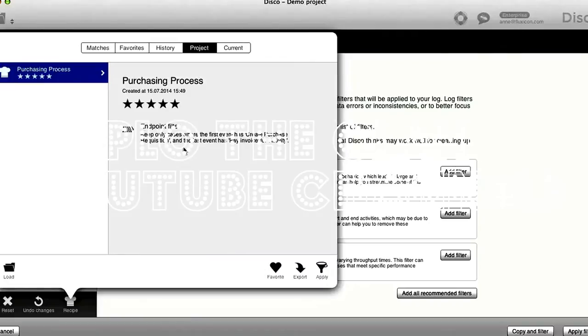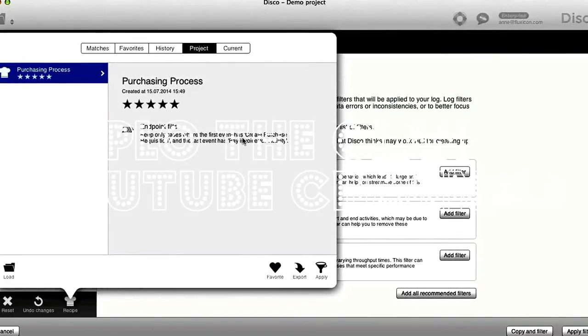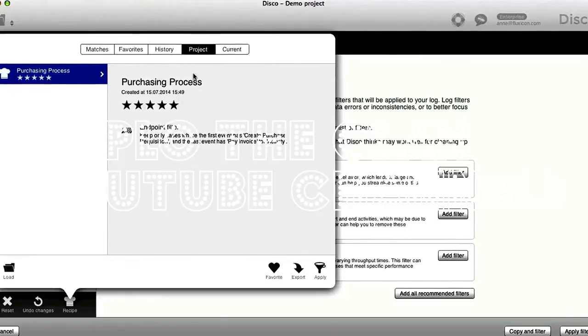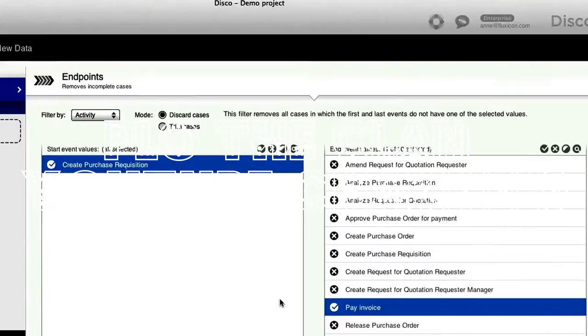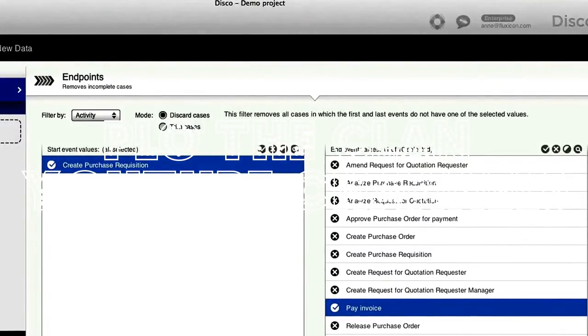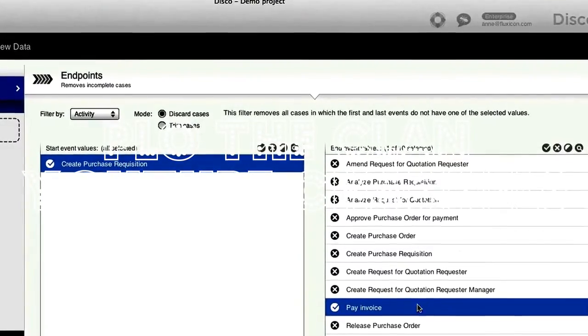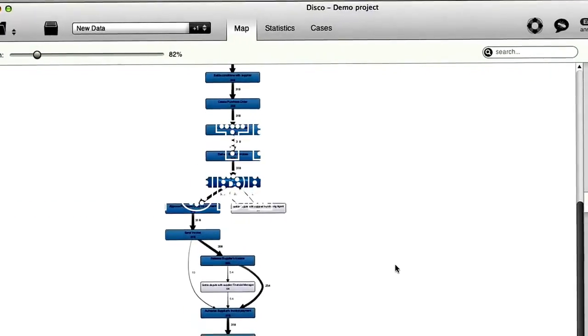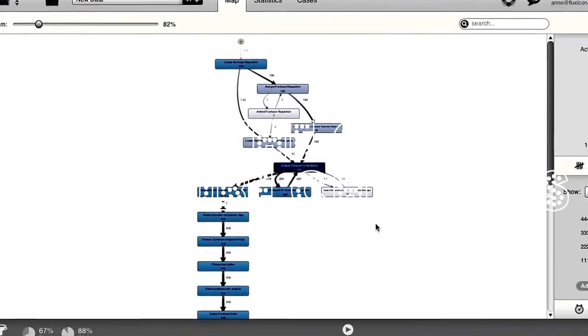And what I can see is there's one endpoints filter which focuses on all cases that start with create purchase requisition and that end with pay invoice for activity. This is exactly what I want. So instead of manually configuring this filter, I'm just going to apply that filter from this other dataset in my project. And once I do that, I can see that the endpoints filter has been added in the right configuration, and I can simply apply it, and then I immediately get to the right process view that I need for my analysis.